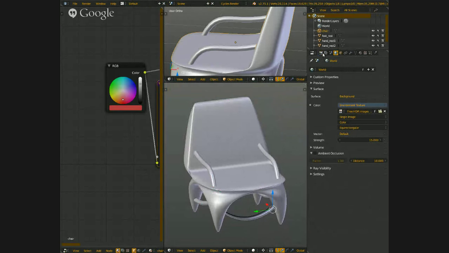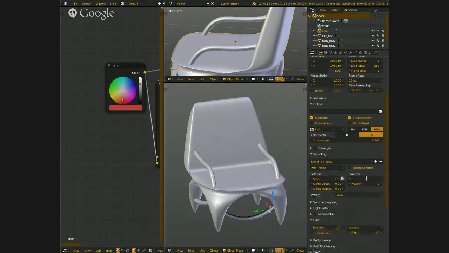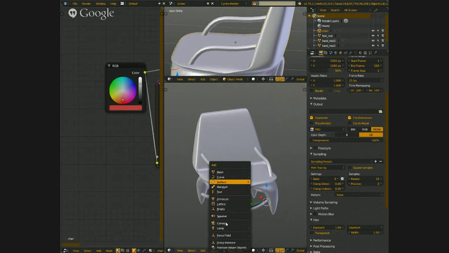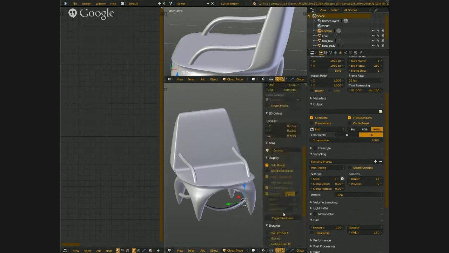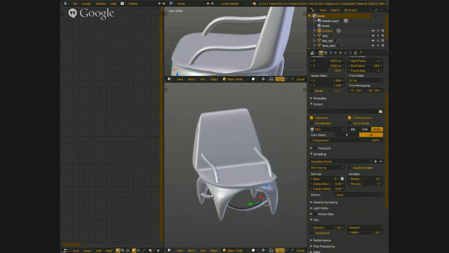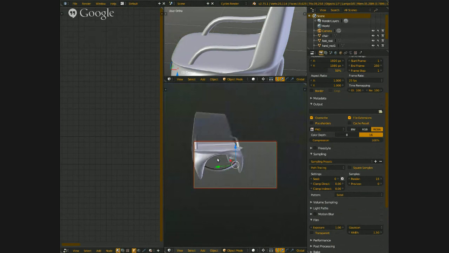For the final render, you can see I'm going to set the samples to 15, just for this little preview. Add a camera, and then a simple way: lock camera to view, and then just move this around however you want it. Sort of zoom in, zoom out a little bit.